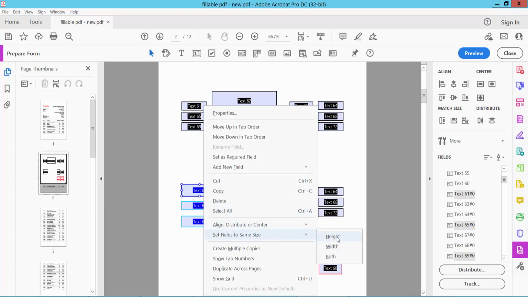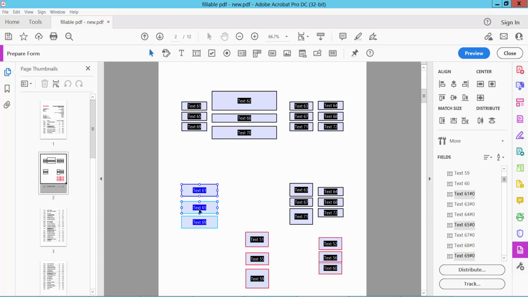Here we will find this Height option. Now simply select Height and see this. All text boxes height already adjusted. Also I'll adjust this text boxes.